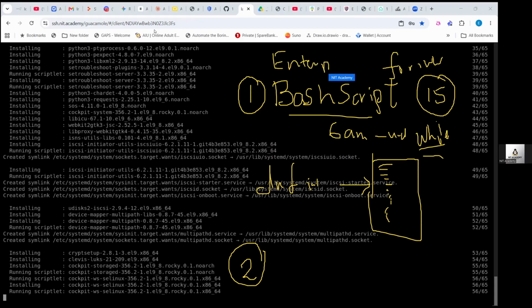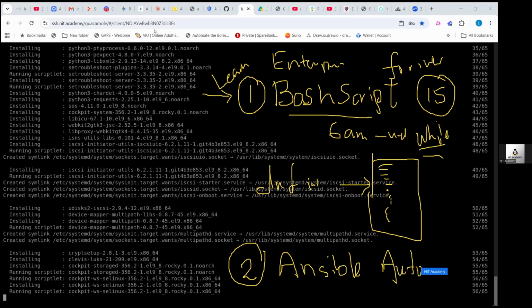Today, Bash script, we are going to learn it only because we need to learn. This is for learning purposes only. Today, the world has gone to Ansible automation. That is where it becomes the most powerful tool. We are going to introduce Ansible automation to all of you next weekend.